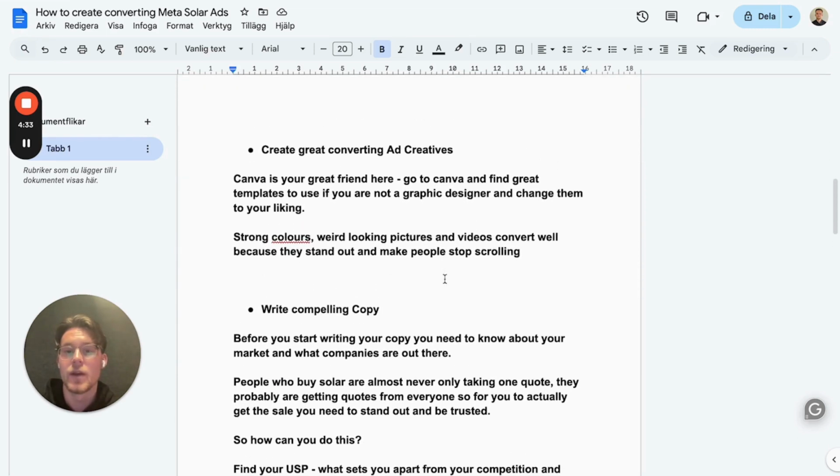Then you need to write compelling copy. Good copy actually converts these interested people into leads that fill out the form. You start by making them interested with a really good offer, which is the most important. You have a good ad creative that makes them stop scrolling, and then you need to capture this interest and engagement with good copy.